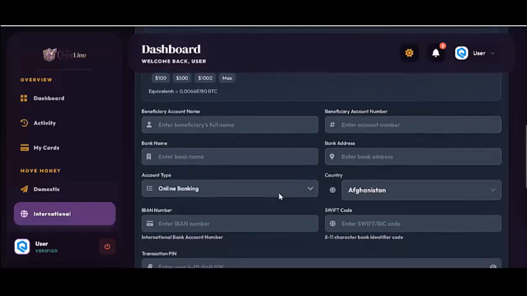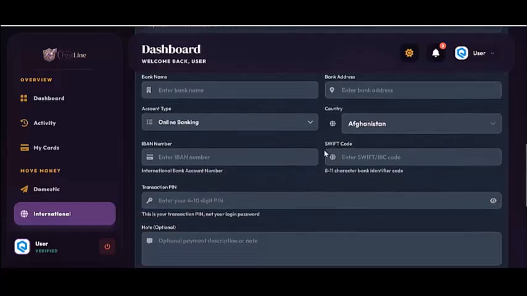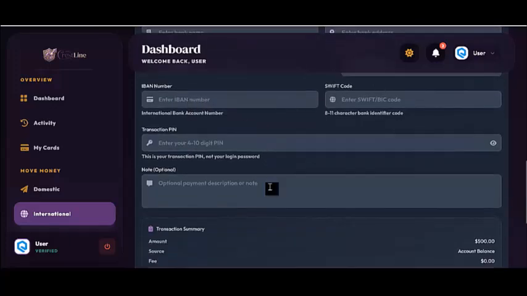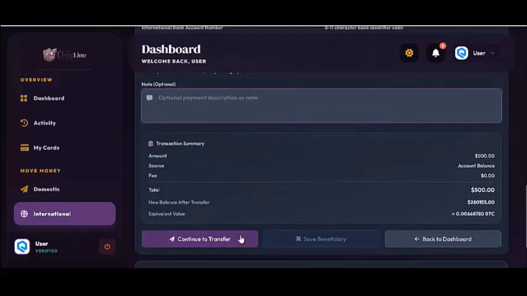Account name, account number, bank name, and stuff like that. Then you choose the country, IBAN number, SWIFT code, and transaction pin. Then you can put a note if you want. Then you can click on continue transfer. So you can just follow the process to ask for all those codes, COT, IMF, and the rest of the codes there.